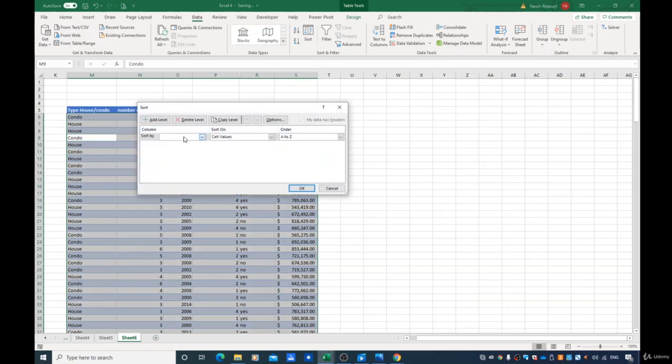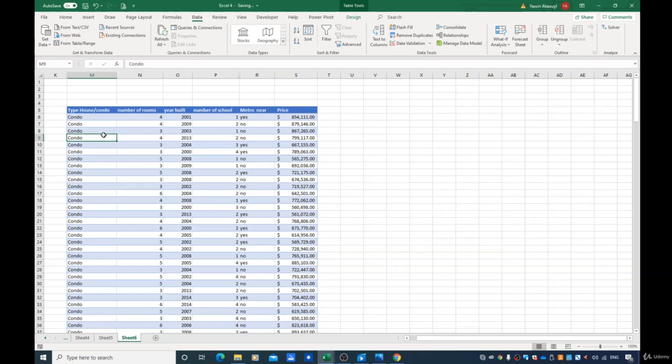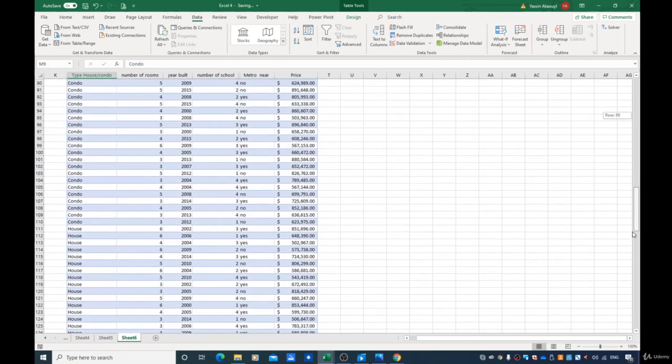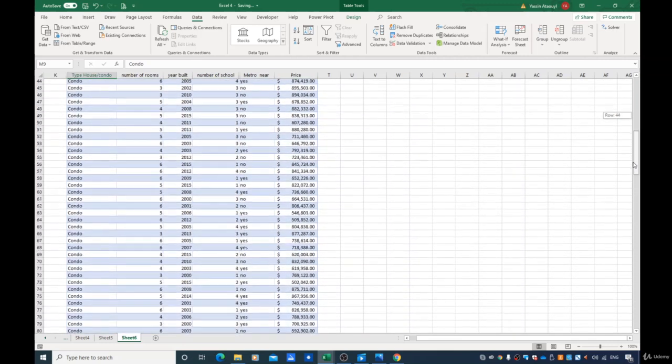So the sorting right here. Let's say you want to basically have houses first or condos first. It's going to be like this. So as you can see, you will have all the condos come first, and then you will have all the houses after that.